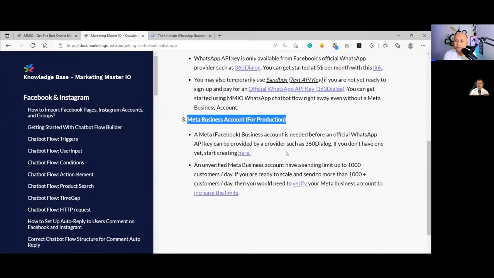Okay. Then for production, that means if we send it to our own customer, it's still considered production, right? Correct. As long as you send a message to other people other than yourself, that is considered production. Okay.